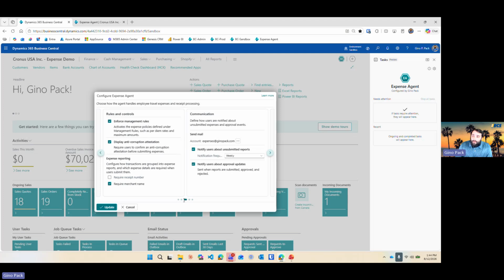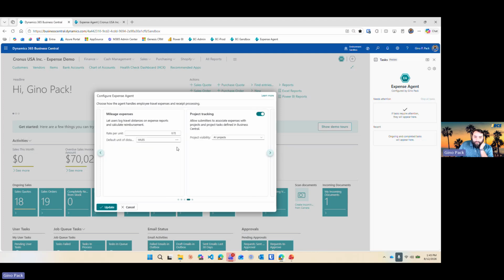Finally, you can have Business Central enforce the management rules, display anti-corruption approvals, and then require specific expense reporting like the merchant name or the receipt number. You can also set up reminders. Who is going to send out reminder emails, and how often are those reminder emails being sent out to your expense employees? Set up your mileage expense. What's your default mileage rate?